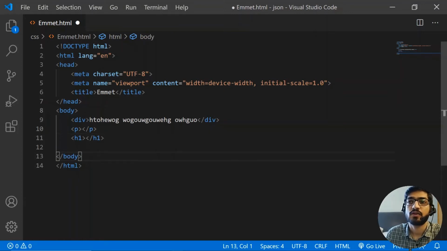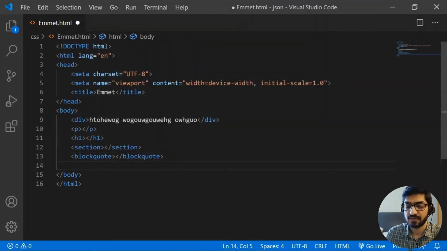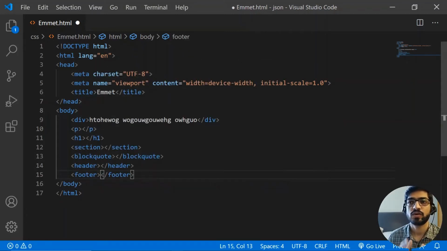In this way, we can also do it for the section. If we want to have a section, I just write SEC and I hit enter. Some of the basic tags have Emmet abbreviations. Like if I want to have a blockquote, I will write BQ and I will hit enter. Similarly, if I want to have a header, then I will write HDR, and for footer, I will write FTR. So in this way, you can get all the HTML tags using Emmet abbreviations.